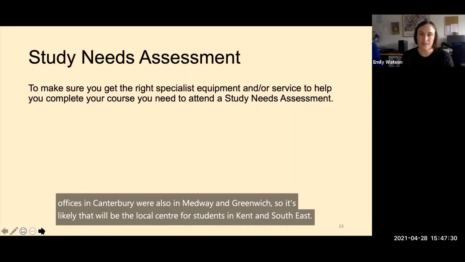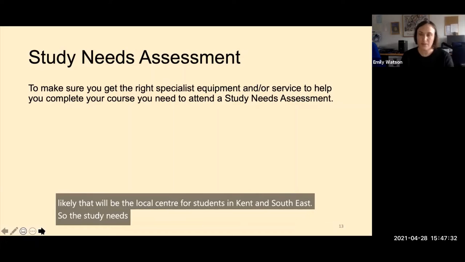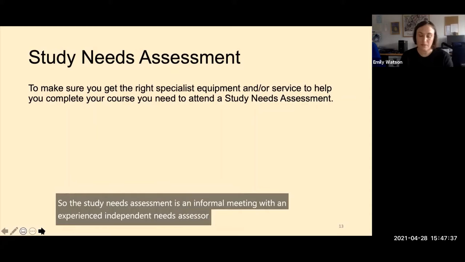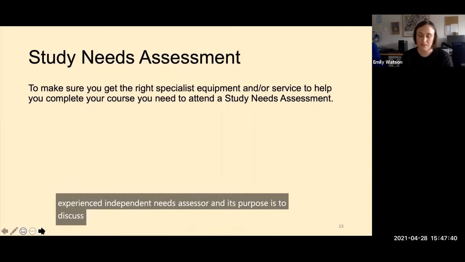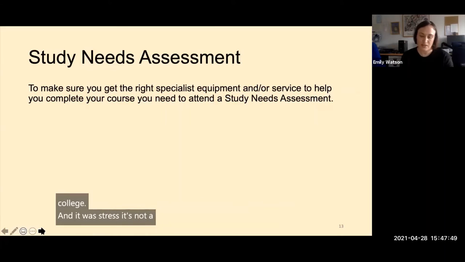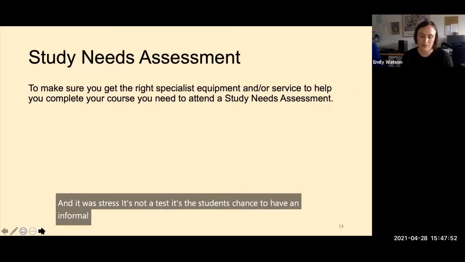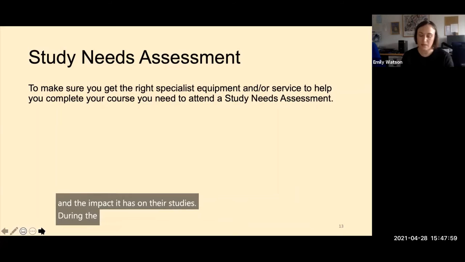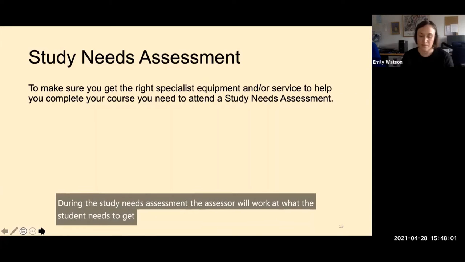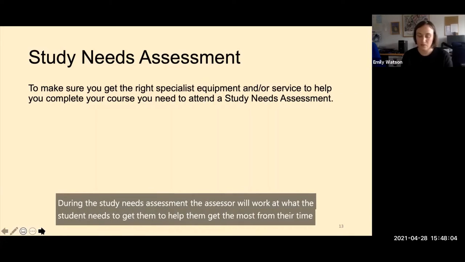So the study needs assessment is an informal meeting with an experienced independent needs assessor, and its purpose is to discuss what type of disability related equipment and support can be provided to help the students during their time at university or college. And I will stress it's not a test, it's the student's chance to have an informal chat with a specialist trained advisor about their disability and the impact it has on their studies. During the study needs assessment, the assessor will work out what the student needs to help them get the most from their time at university or college.